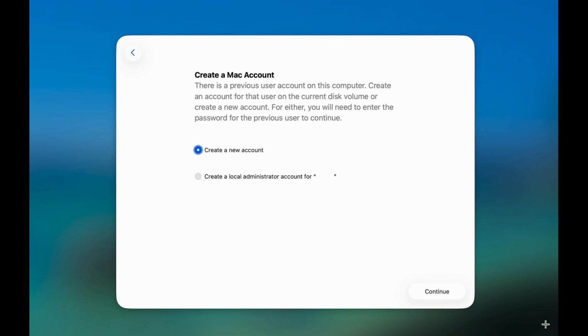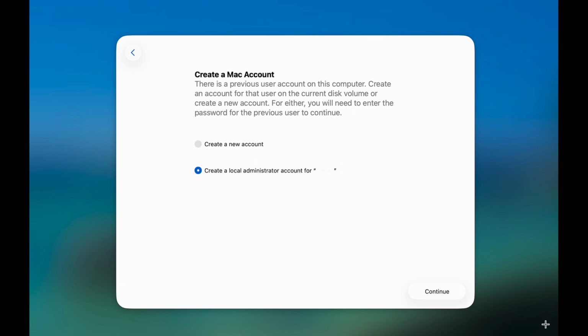Step 9. Create a Mac account. Click on Create a new account, then enter your full name or username, password, and password hint, and click Continue. If you had the option to use your previous user account, like me, select Create a local administrator account for your username, enter your password, and click Continue.